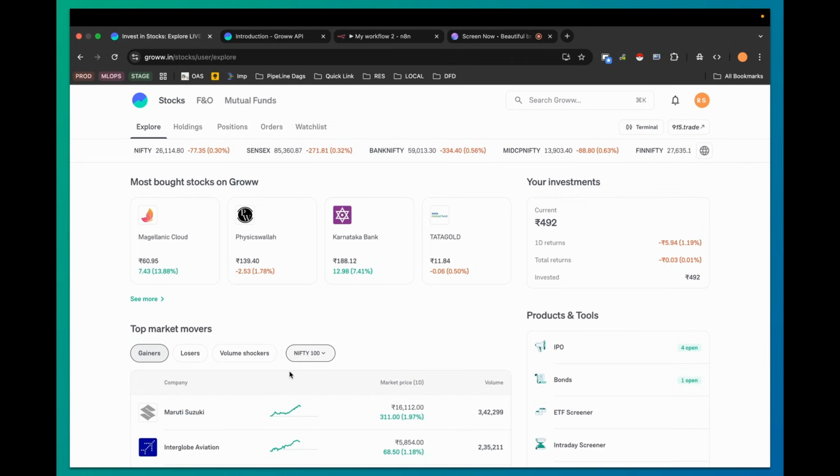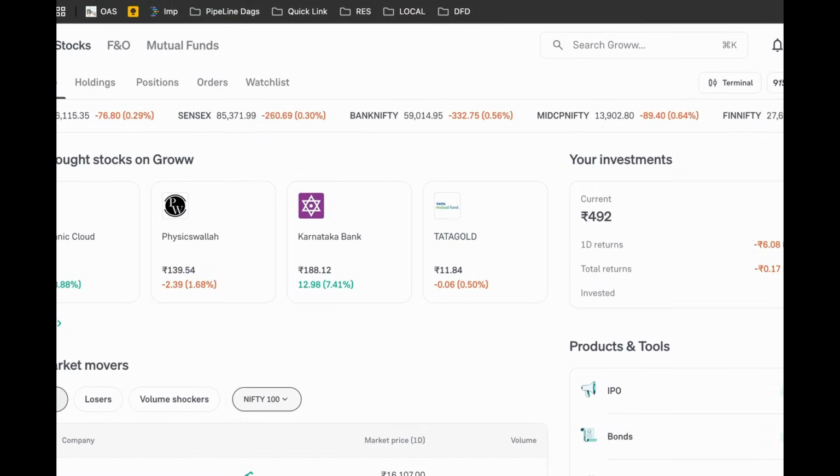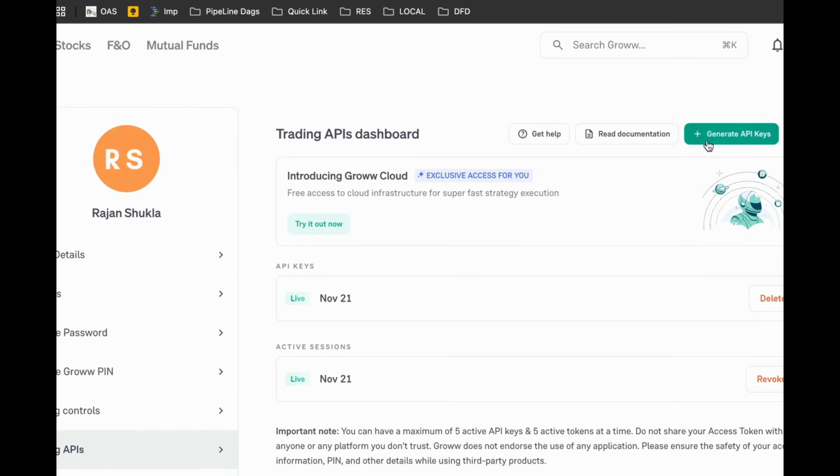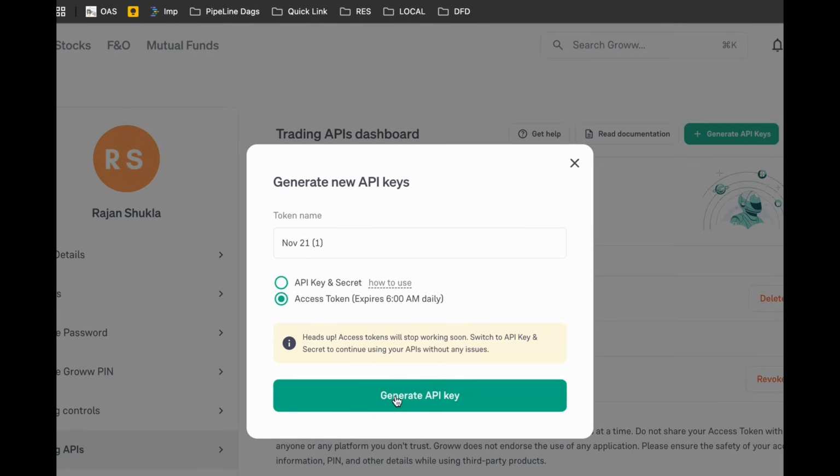Head over to your portfolio provider. For me, it's Upstox and Groww. I'm going to use Groww's API. For that, you need to have an account, and in Groww, I'll show you. Go to the settings section, go to trading APIs, click here and generate a new access token. And once you click here, it's going to provide you an access token.